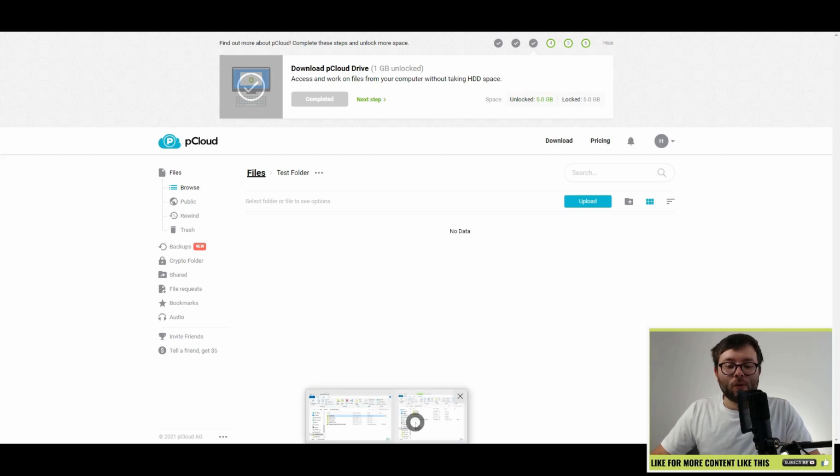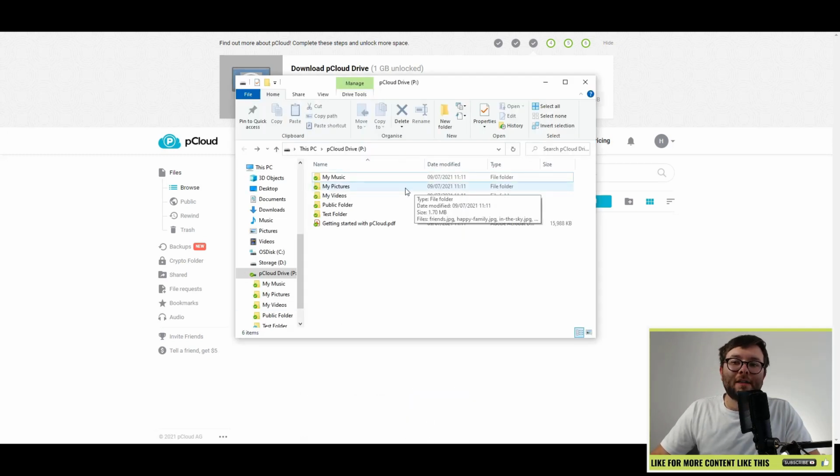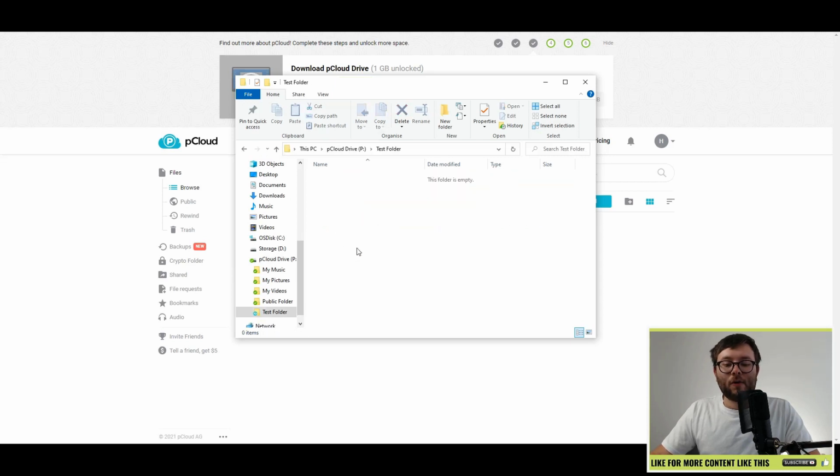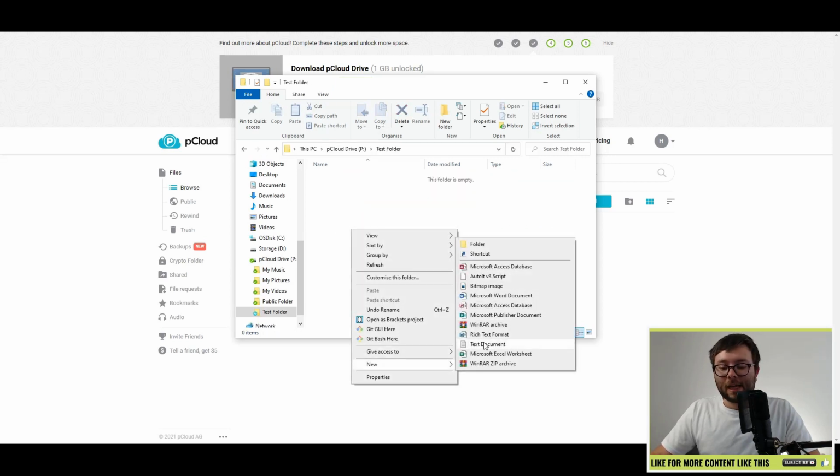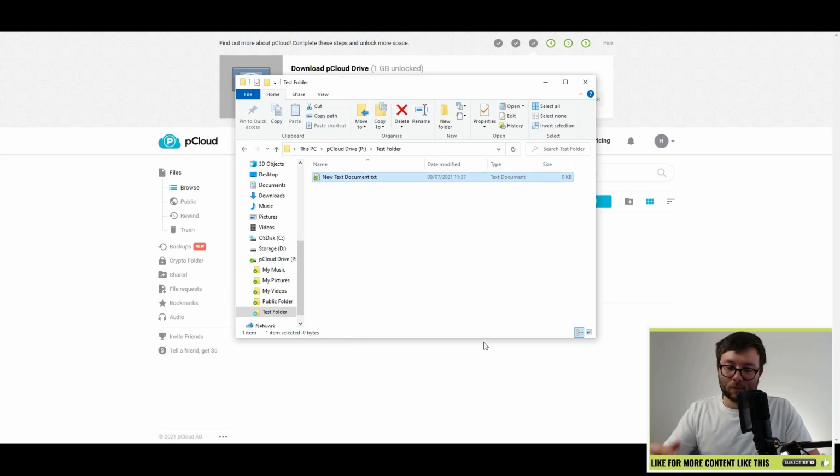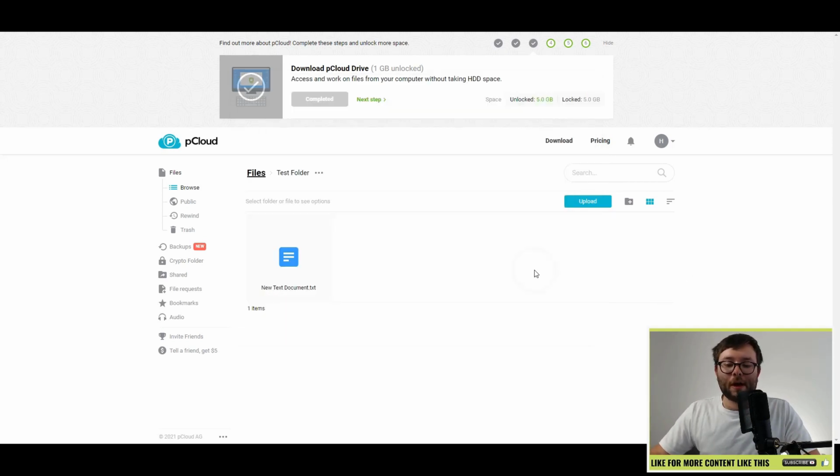Let's go back to our pCloud folder on our desktop and go into test folder, and I'm just going to create a text document, well, we'll just leave it at that, new text document, and you can see it's already uploaded. I'm going to go here, and in real time it uploaded.